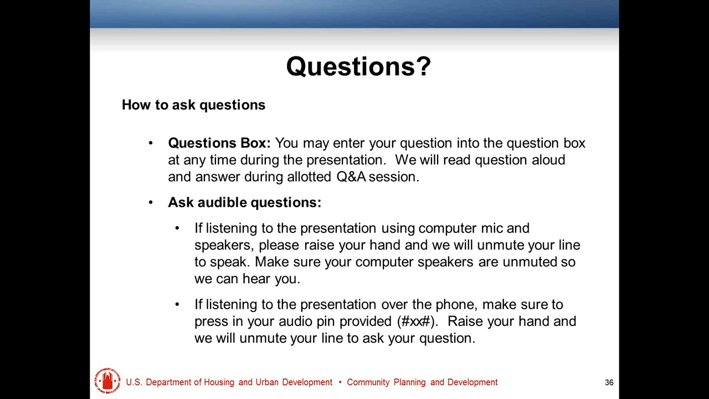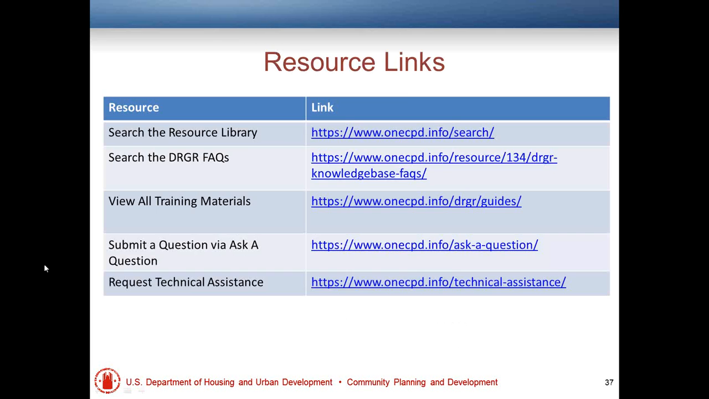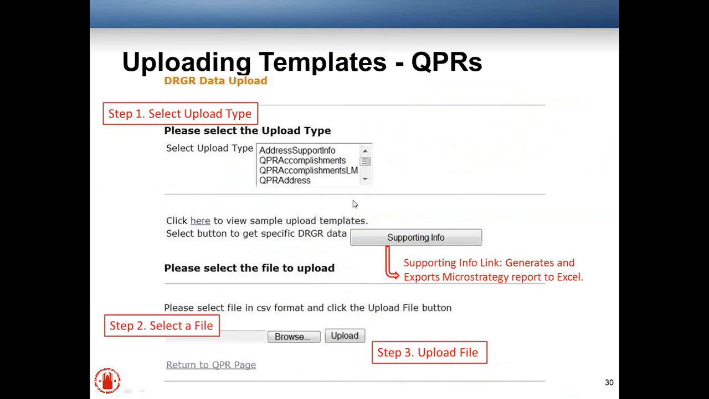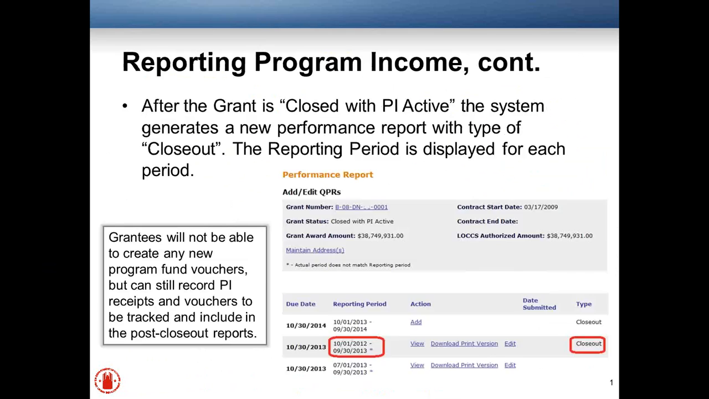Great, thanks. Okay, so next question is, could you go over again how to enter the affordability period data in the maintain address section? Of course. Let me take us back to that page while I run through.